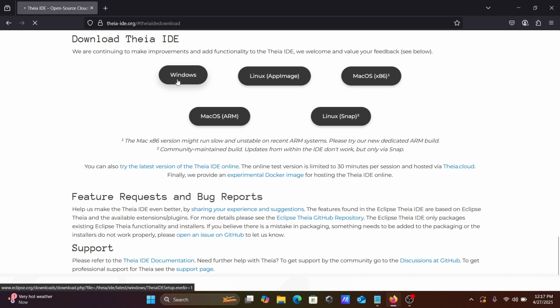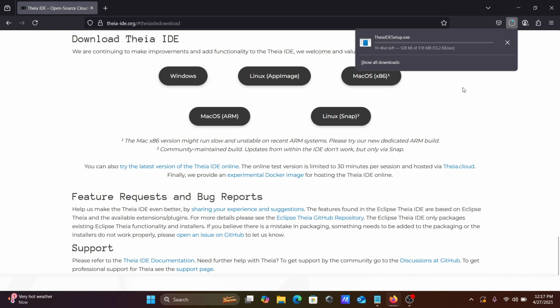So you need to click on this Windows, and here the file is now downloading. The size is 318 MB.